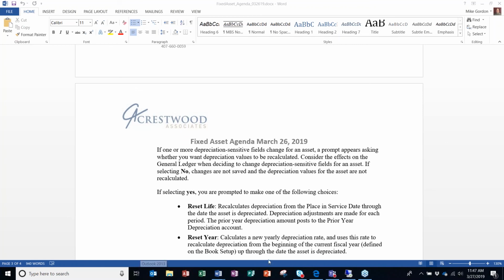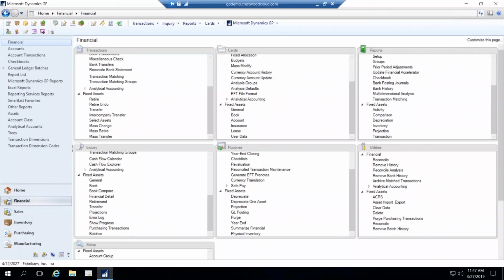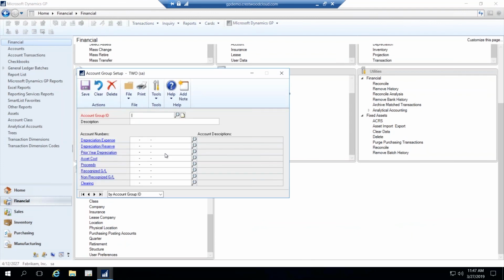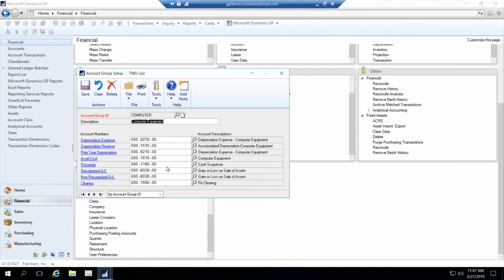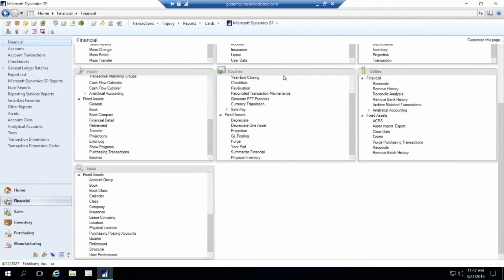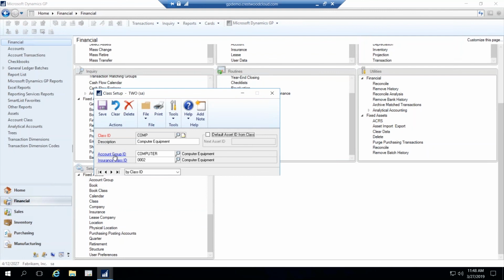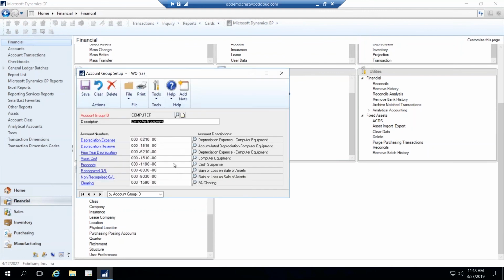Well, it's really assigned by the class. So if we go back over here, when I talked about setup, this account group is your default. So for computers, for example, there's the default expense account. And again, so that works based on the class, right? So if I come back to computers, you'll see the account group for that is computer. If I hit the hyperlink, it takes me out. Hopefully that answered that question.